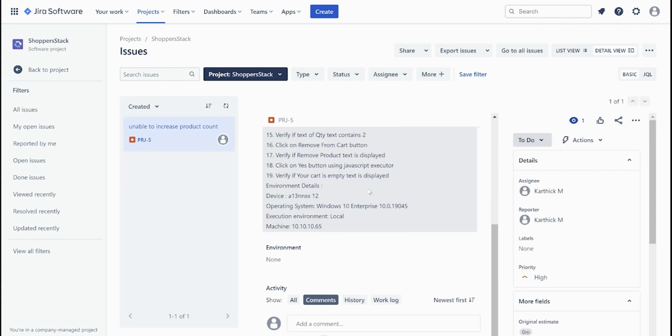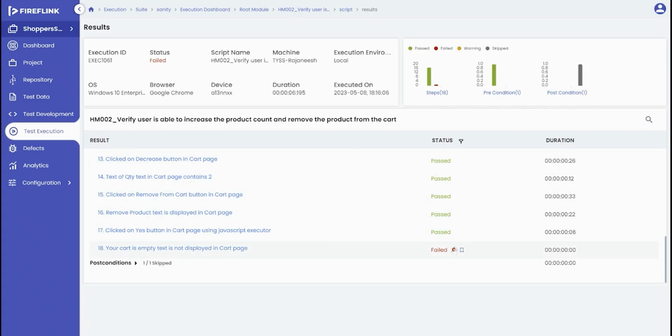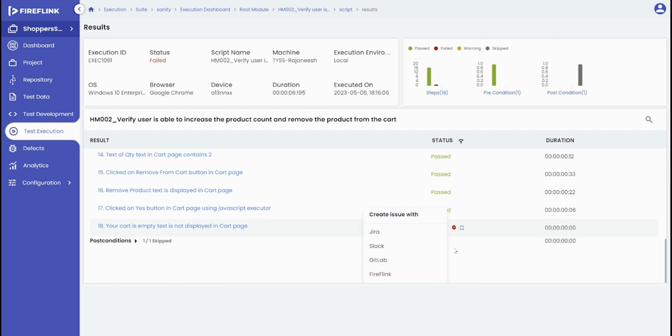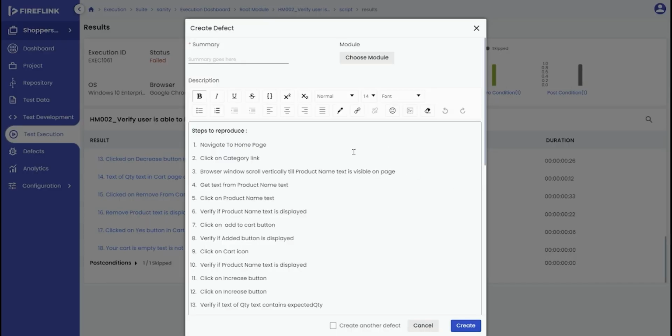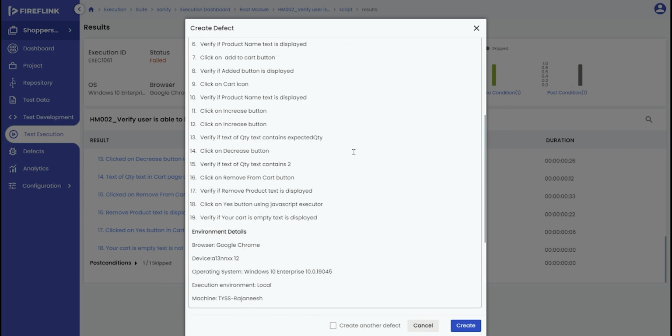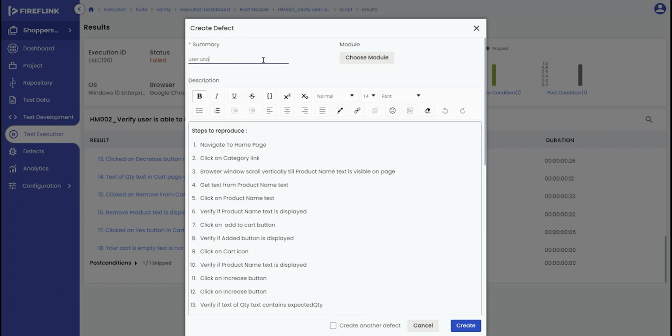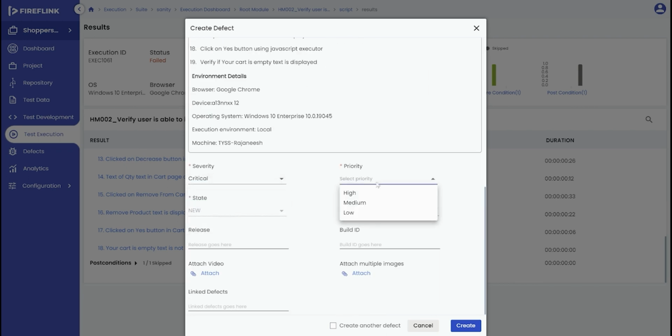Similar to that, the user can easily raise the issue by following a few simple steps and using any tool from the options offered. We also have a built-in defect management system. As you can see, we provide FireFlink as an alternative. If you choose FireFlink, the procedures to reproduce the bugs will also be automatically created, just like the other options. Carefully enter the remaining information before pressing Create.